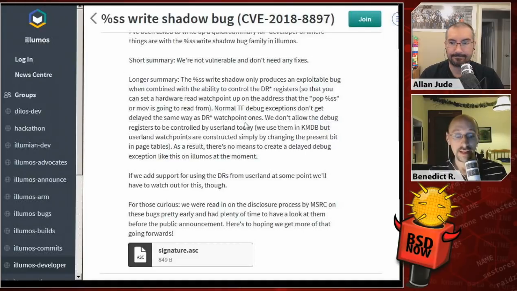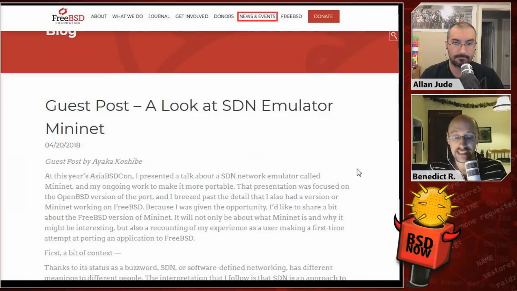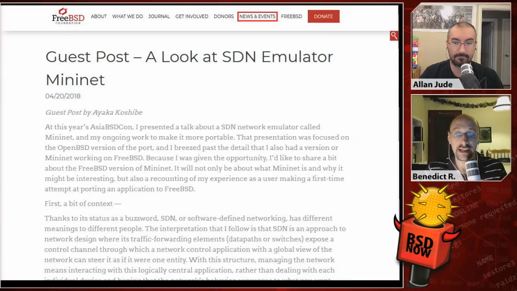Okay. Next up, we have a guest post over at the FreeBSD Foundation's blog titled A Look at SDN Emulator Mininet. And SDN, of course, stands for Software Defined Networking. So this is a guest post by Ayaka Koshibe, which I became interested in because I saw the topic at Asia BSDCon and thought, oh, this is interesting. I should watch this talk. And this is basically a little bit about the topic.